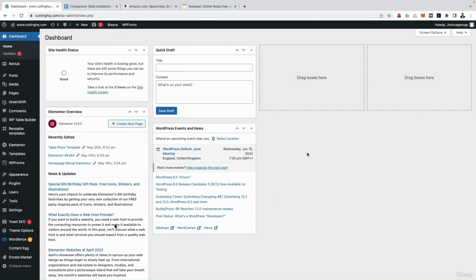So let's head over to our WordPress dashboard. And remember, money pages should always be created on WordPress pages. So don't be going ahead and using posts. That should only be for your blog posts. So let's go back over to pages and then click add new.